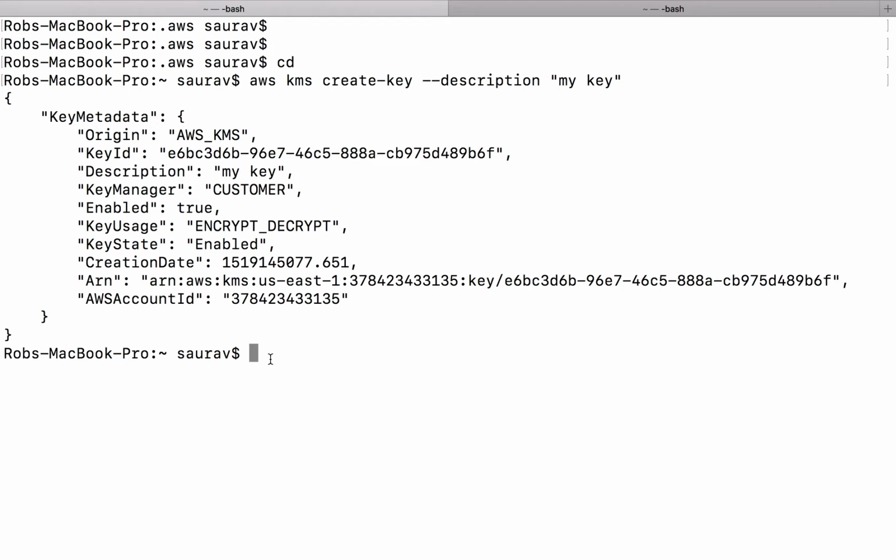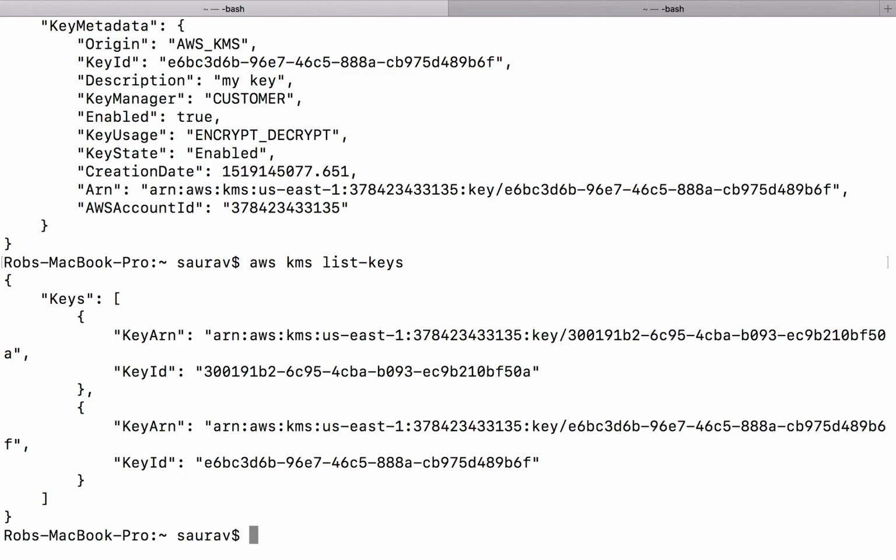Because when I say something like aws kms list-keys, if I want to find my keys, then I can see a couple of keys, right?